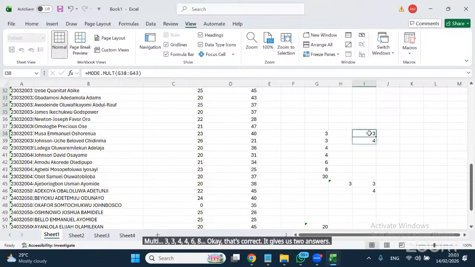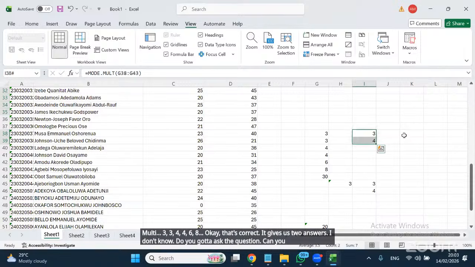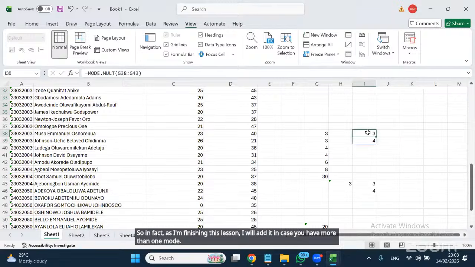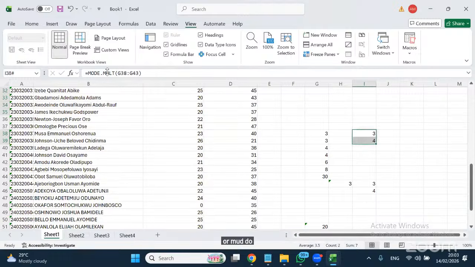The person that asked the question, can you say hello? Do you remember your question? That if you have more than one mode and you want to see them, what do you do? So in fact, as I'm finishing this lecture, I will add it in case you have more than one mode. So see, it showed us 3. So the function you use is mode.mult, which means multiple modes, or mode.sngl, which means 1 out of the possible multiple ones.